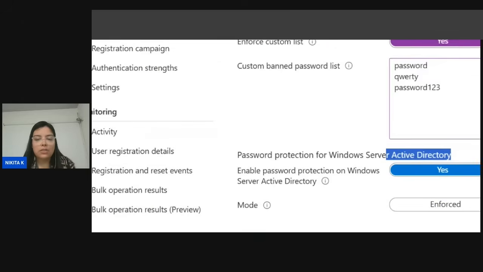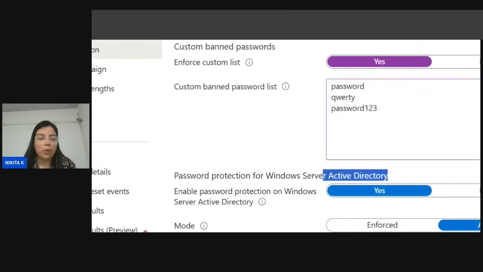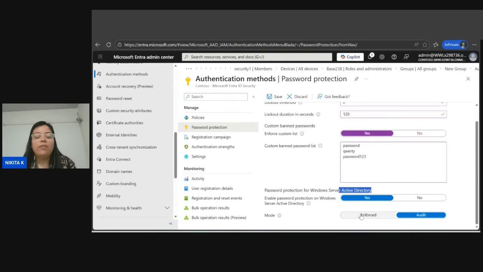Then comes the last option, which will be the mode. So are you going with the enforce mode or the audit mode? Whatever mode you are choosing, enforced means that this particular policy will start being used. Audit means only the auditing will be done.